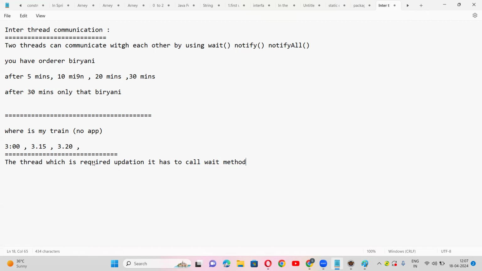On the required object, I will tell you; we'll speak these technical things. Then immediately the thread will enter into the waiting state. Once the thread calls the wait method, immediately the thread will go to the waiting state.